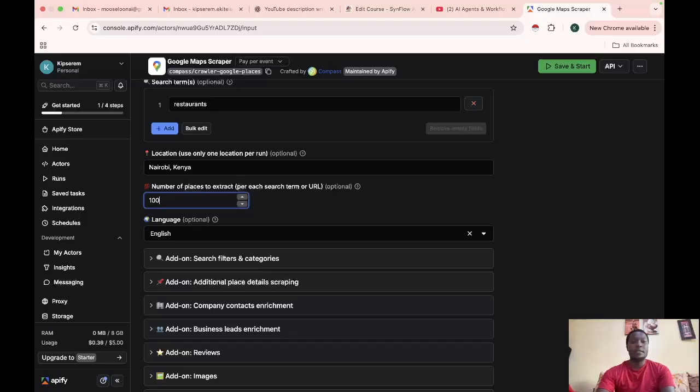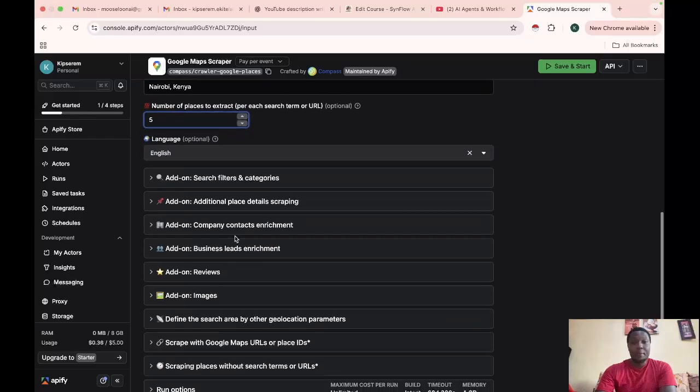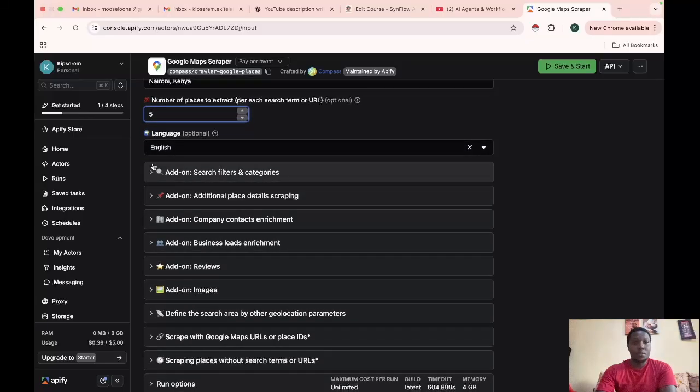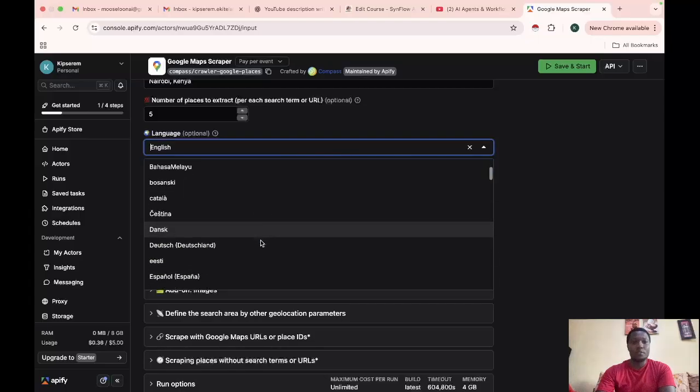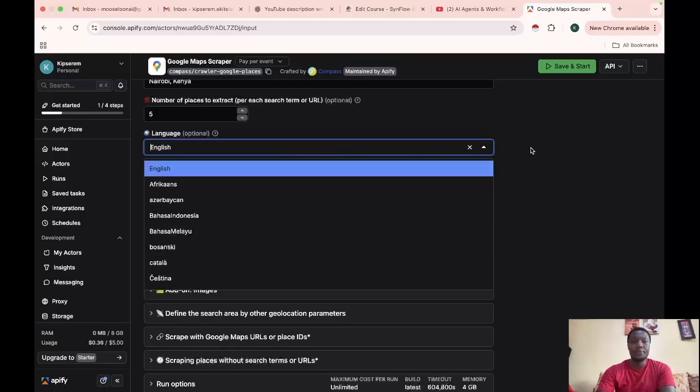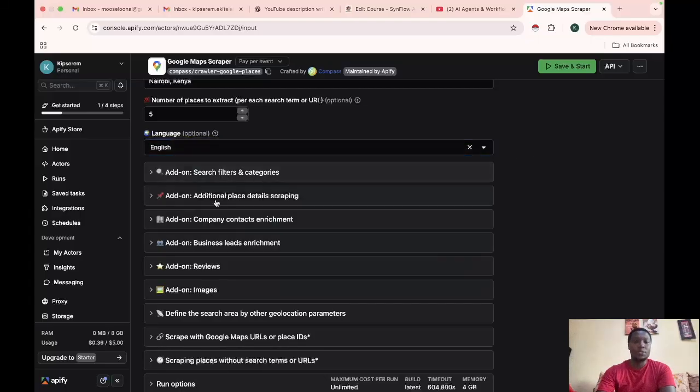But since this is a demonstration, we are going to just do 5 leads. The other parameters that you can also maybe tinker around with, so that you can enrich your data that comes in from the Google scraper. And you can choose the language that you want to get the information. For our case, we are going to stick to English.